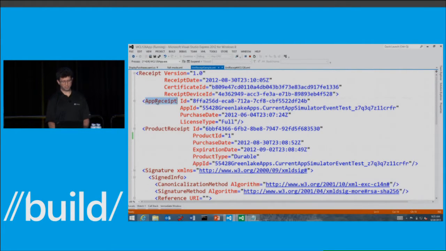Then we have information about the app itself, what the name or the identity of the app is, so that your service can say, oh, yeah, I recognize it's from this application that I published. When the purchase for that particular application was done by the customer. And then the type of license that they have. Again, if you were running a trial, there would be an expiration date as well for the application. And then for the product receipts, the same similar information, the product ID, expiration date if there is one, etc.